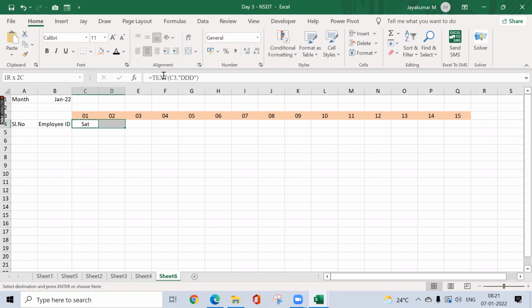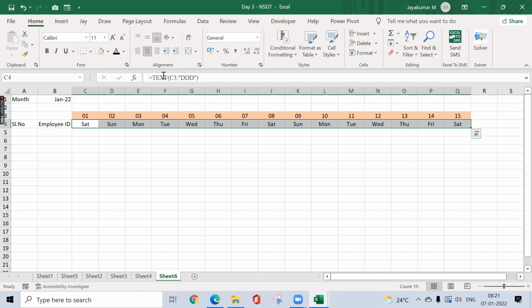So now I'll just copy this formula and enter it across the dates here. This is for the 15 dates for January.